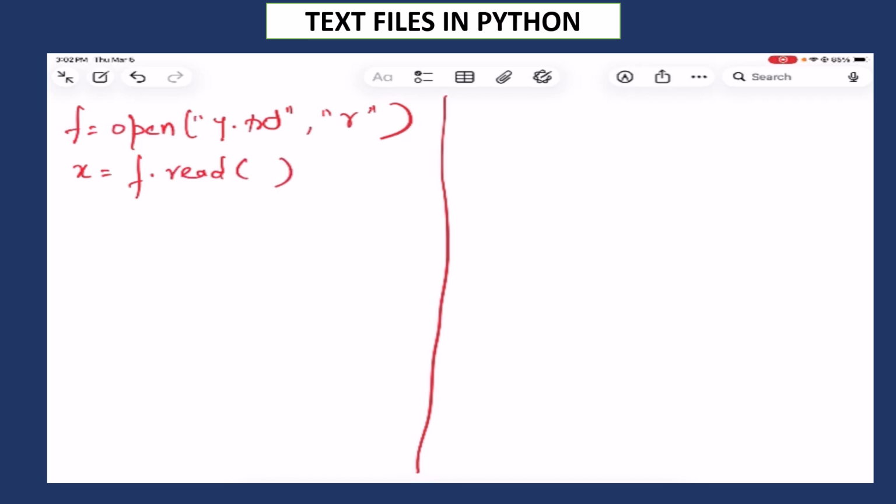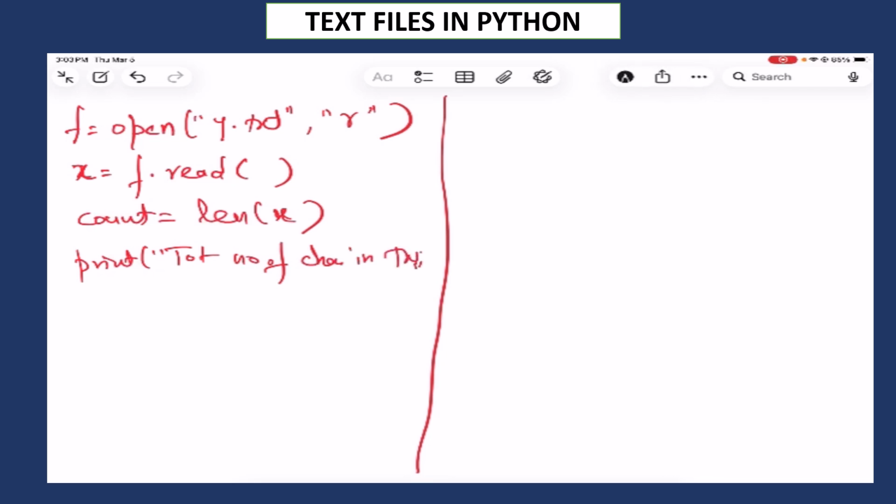Now I get the entire file content in x as a string. So I can write count = len(x), and len(x) gives me the count. And I would simply write print, total number of characters in the file are, count.